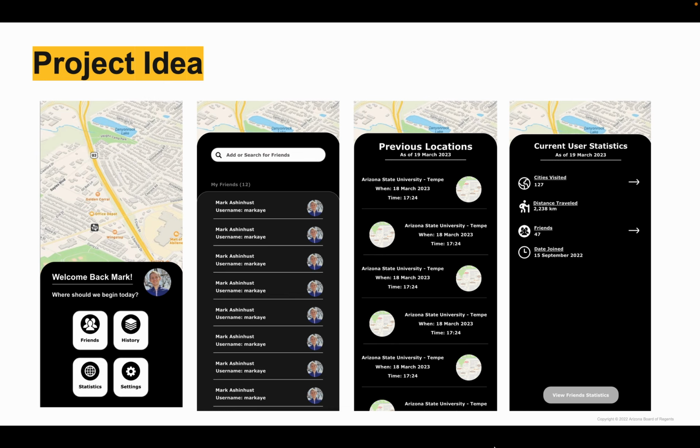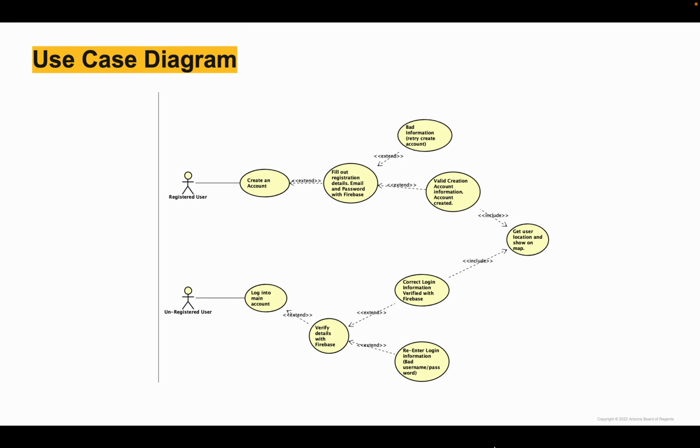So for the use case diagram here, we're going to begin. Since it's large, I split it into 3 separate images. Here we have 2 actors, a registered user and an unregistered user, and this generally lines out the creation of an account process, or logging into the account.